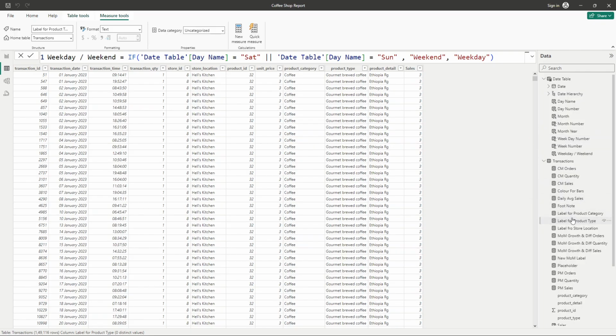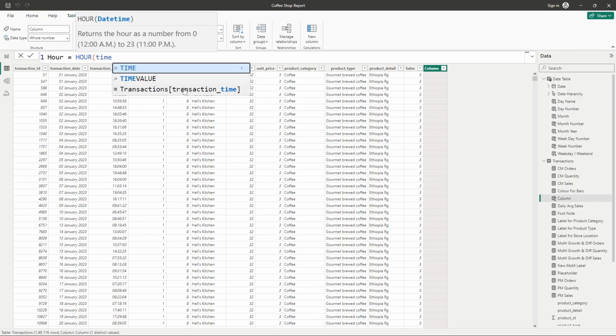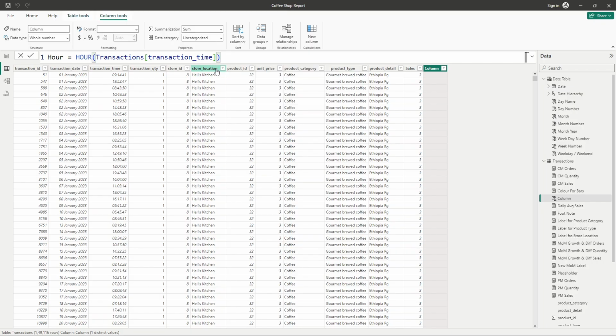So I will write a calculation. I will right click, click on new column, and name it Hour. The same function we'll be using, that is the HOUR function, based on time, that is on transaction time. Just select this and hit enter. As soon as you do, you will get that specific hour in this column. If it is 9:15, then it will give us a 9. So it will just take the first value, that is the hour's value.